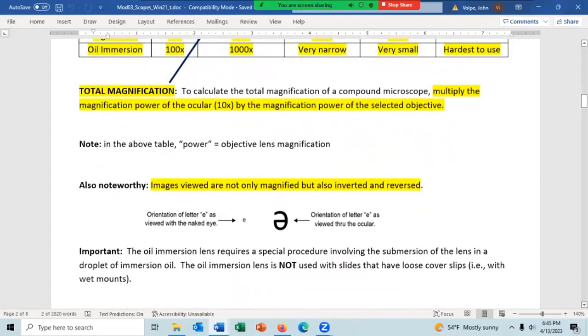Already talked about total magnification. You should note that images, when they're viewed through a microscope, are not only magnified, but they are also inverted and reversed. For example, the letter E here will look like this under the microscope. It'll be magnified, but it will be inverted and reversed.